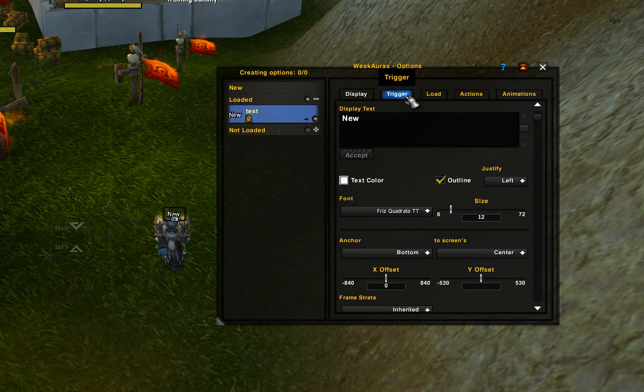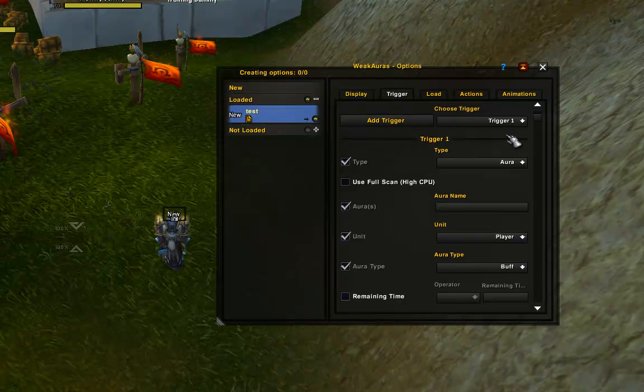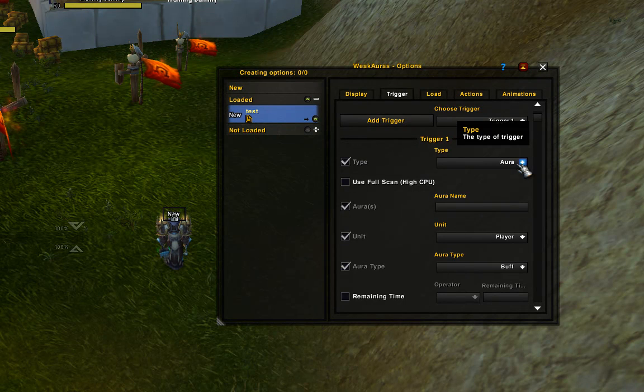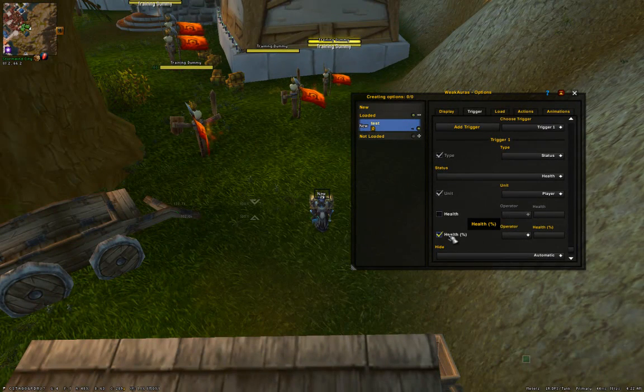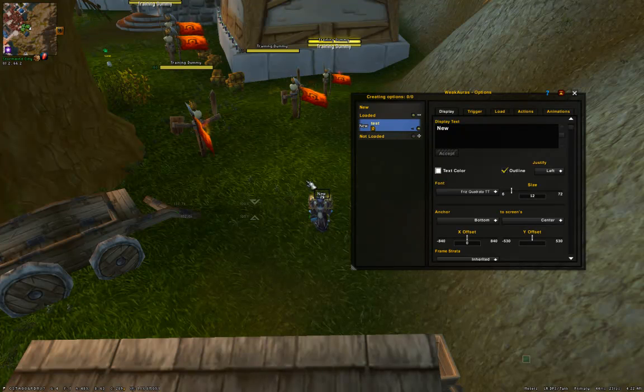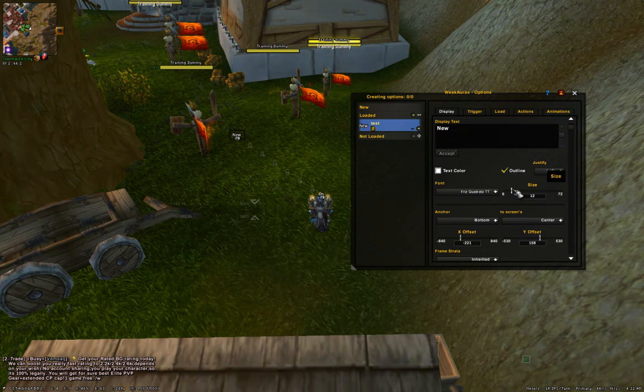Before we start, let's just quickly set some triggers so it's always up, like no matter what. What I like to do is use the health status and go in the health percentage less or equal to 100% health. That means it's always going to be up. Okay, it's not moving for some reason. Let's just make it a little bit bigger.